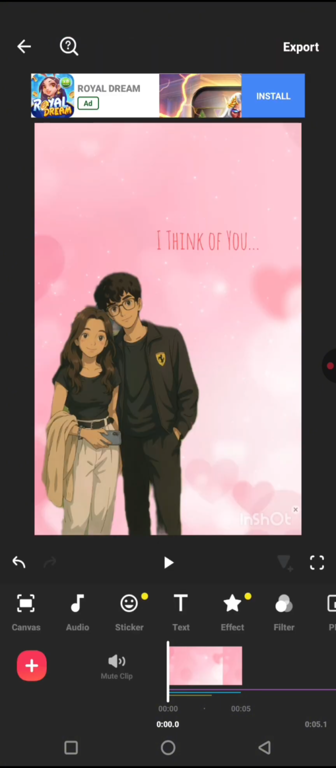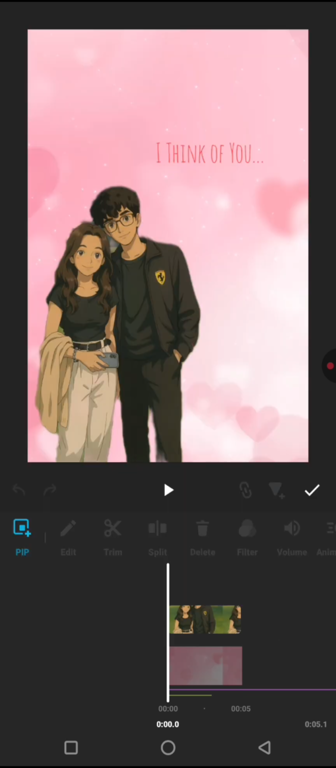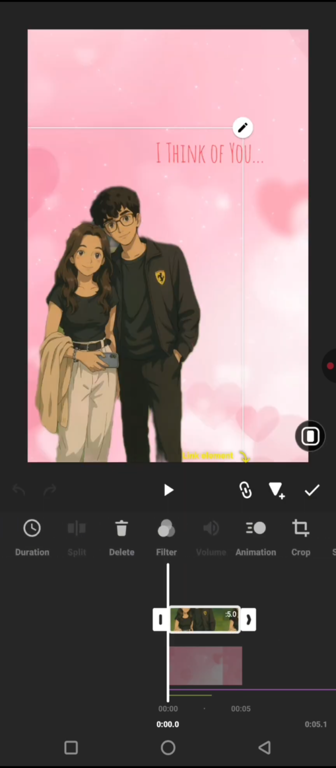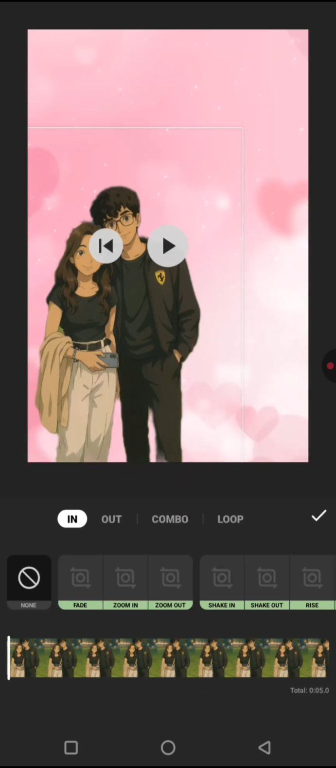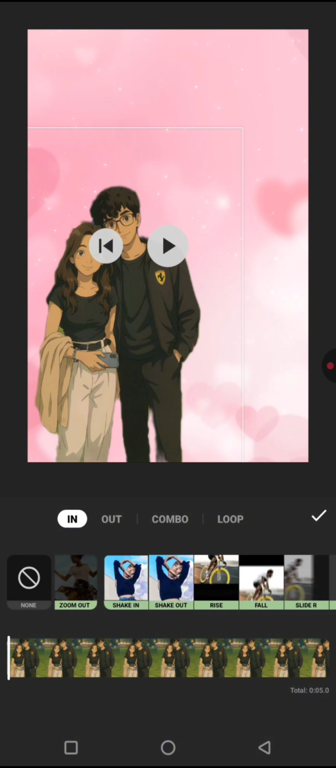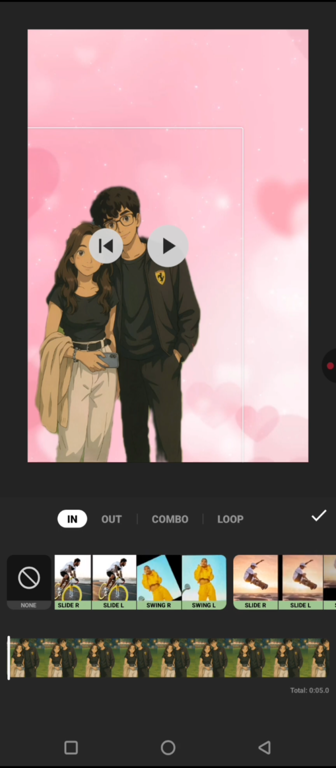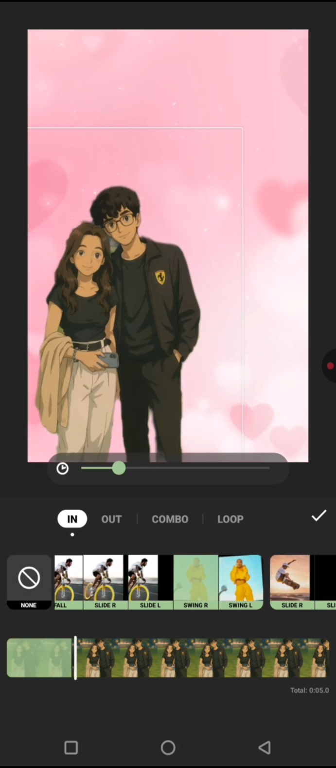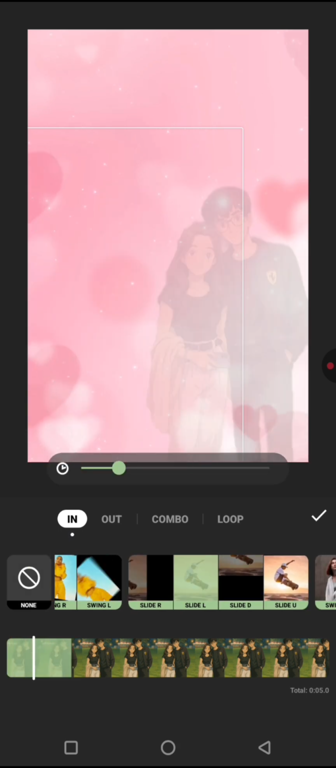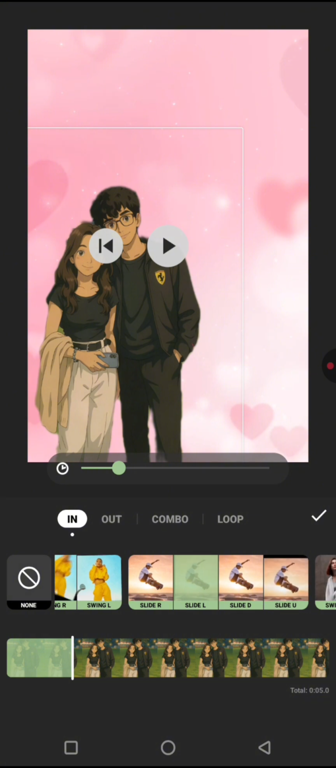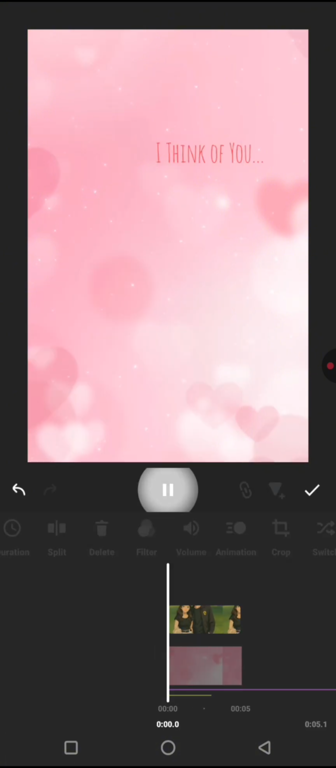And for the object in here, you can also add animation so that it is smooth and not boring. For example, I'm going to go with swing. Okay, this one, I think the slide, and that's it.